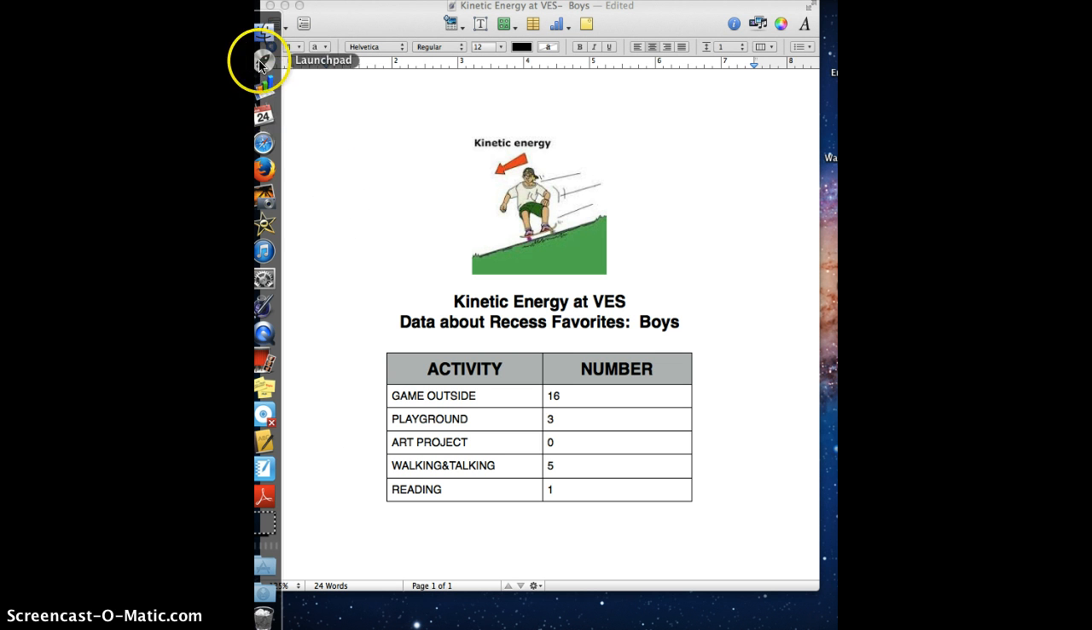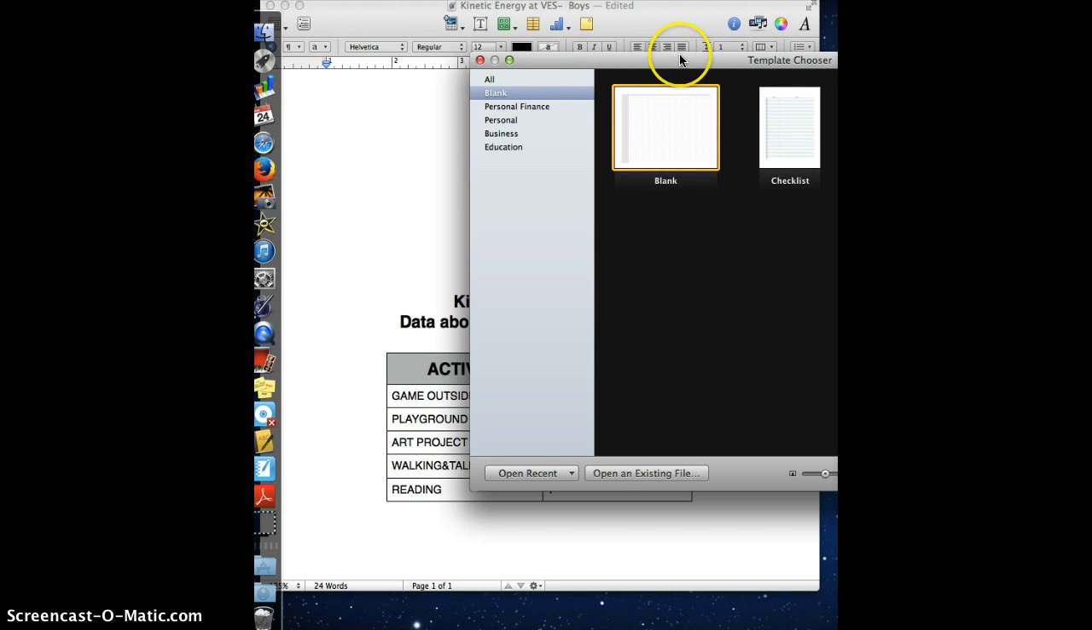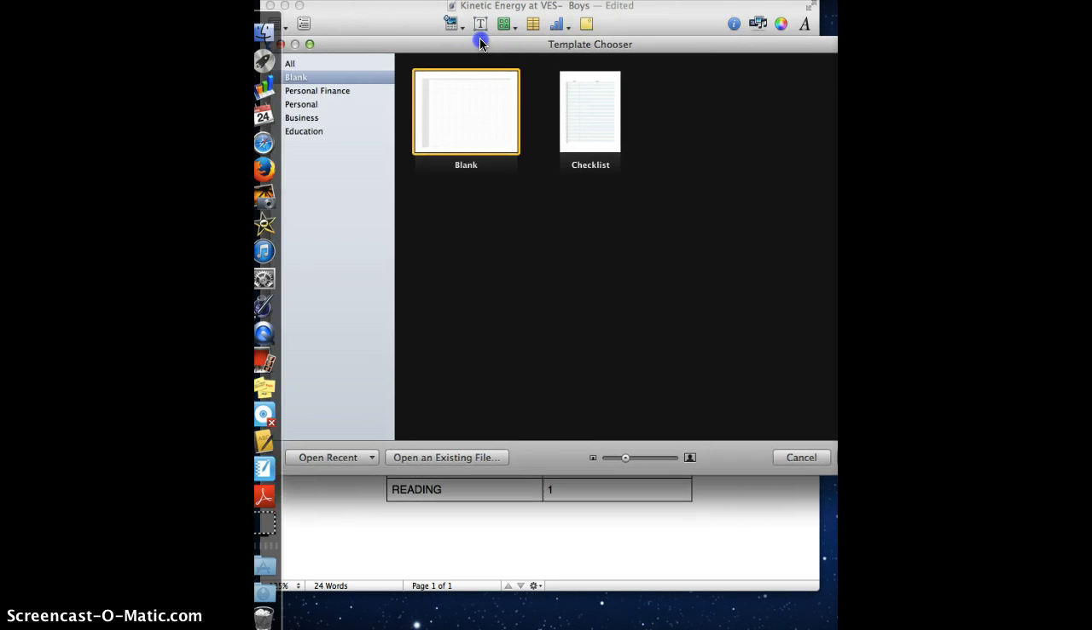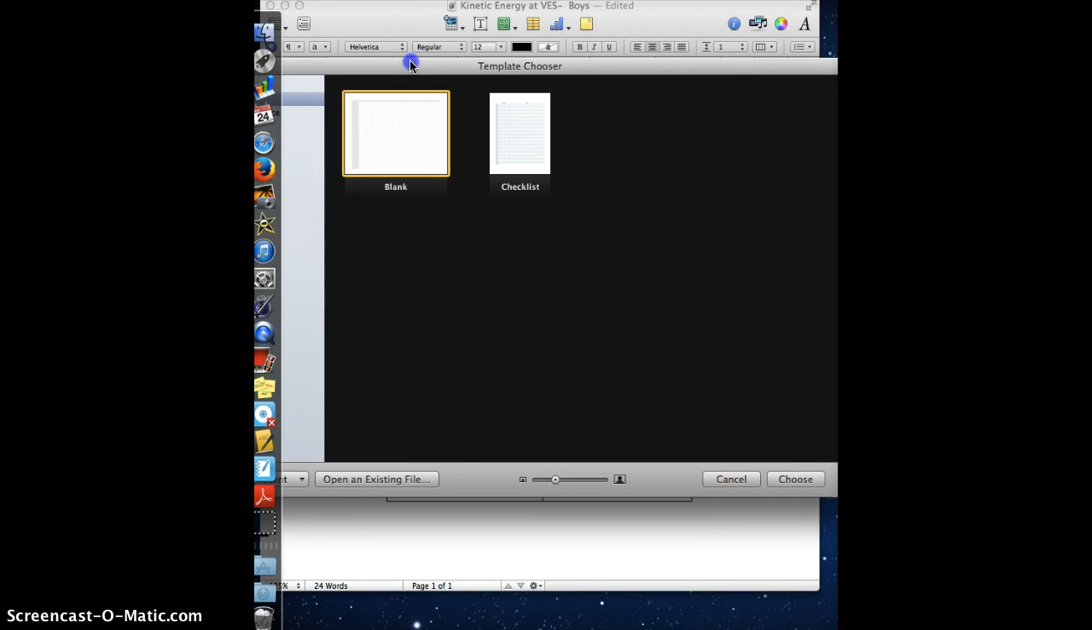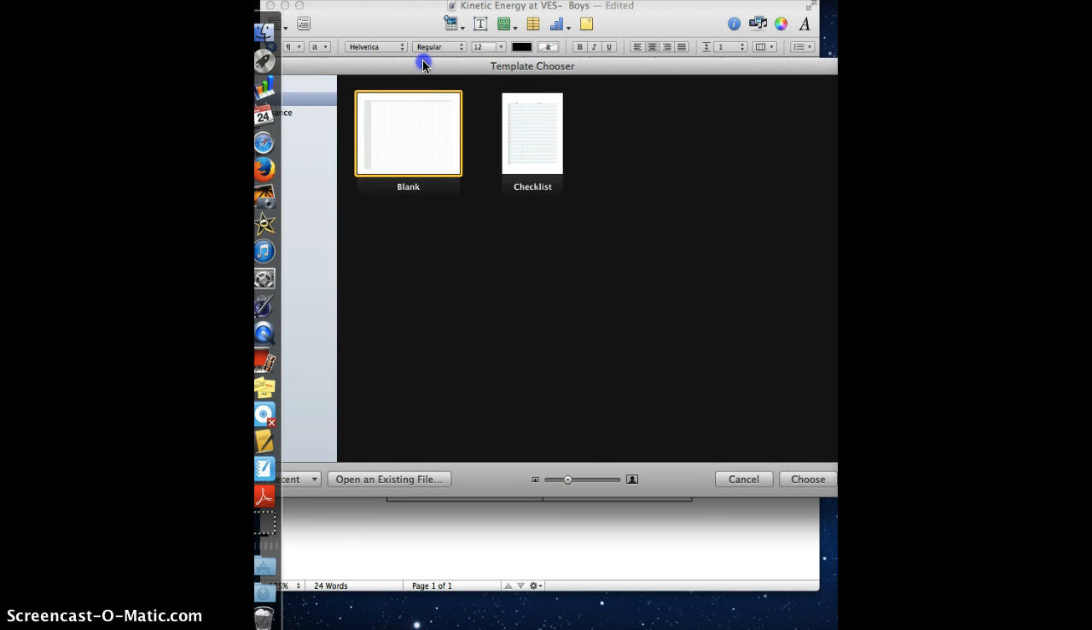So your dock is probably along the bottom of your screen. Mine's along the side here. So you're going to go and choose Numbers first. I'm going to go ahead and open up a Numbers document. You do the same. And I'm going to move it over so you can see it. There we go. Okay, here's my Numbers document.